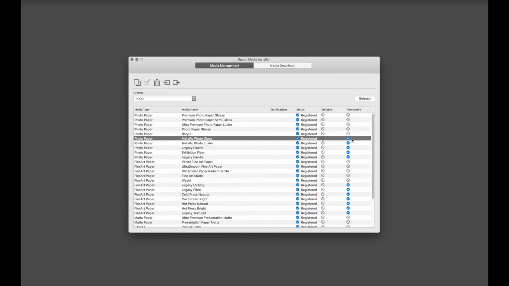But if I were to go to a metallic photo gloss, I see that it is removable, meaning that if this is a paper that I'm not going to be using and I want to remove it, I can go here, click on remove, and then that media will be removed specific to this one printer, in this case the P900. It will not be available in the driver. This is a nice feature for those that want to minimize the number of media that they see in the pull-down menu in their drivers, but you don't have to worry that if in the future you want to bring that media back, Epson Media Installer allows you to reinstall it.